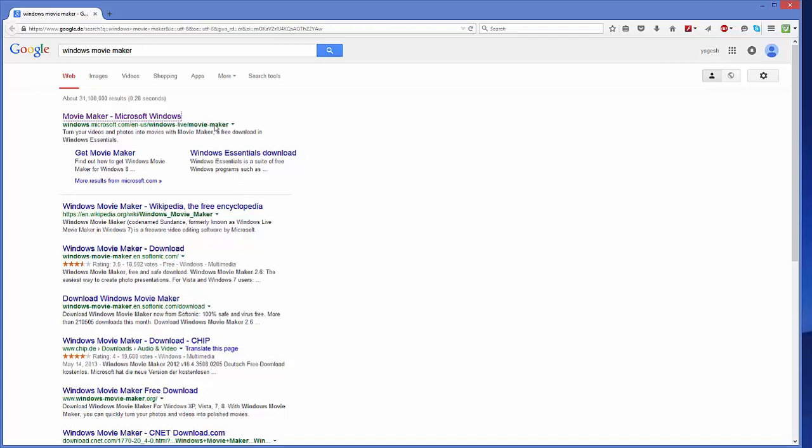8 or 8.1. So first of all, what you need to rotate a video in Windows 8 or 8.1 is a free software which is from Microsoft. So it's official software whose name is Movie Maker.